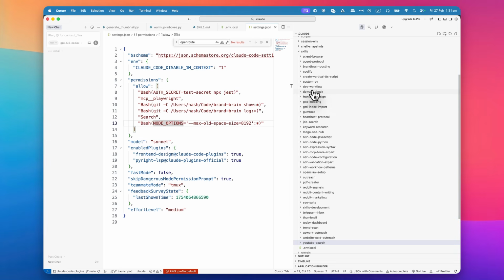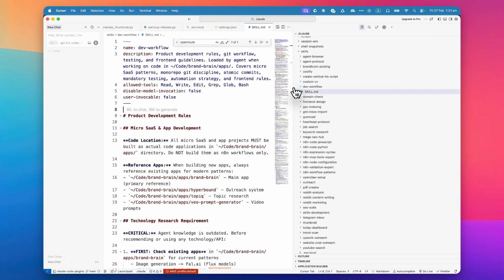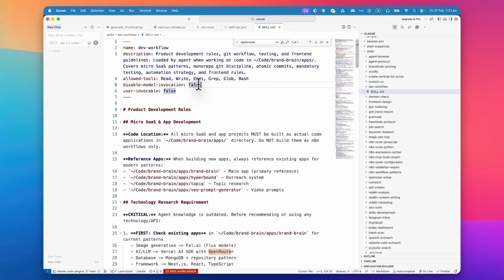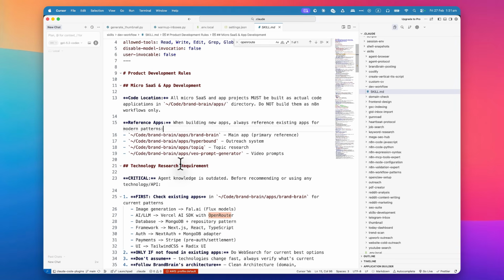I do have a very simple workflow. The main thing is that I do have applications that it should refer to. I don't have a lot of specific rules. I just say refer to these apps here already. These are good examples. Follow the same patterns.